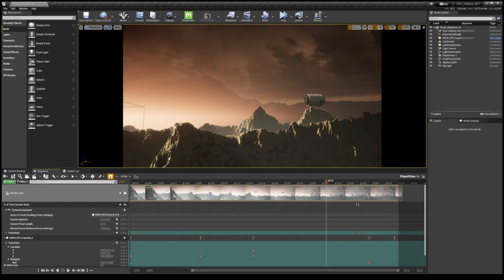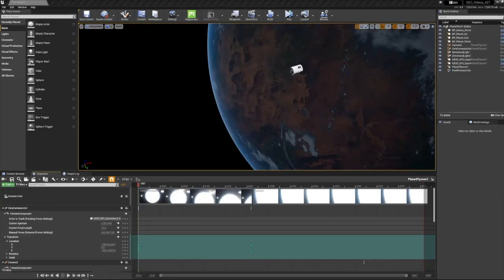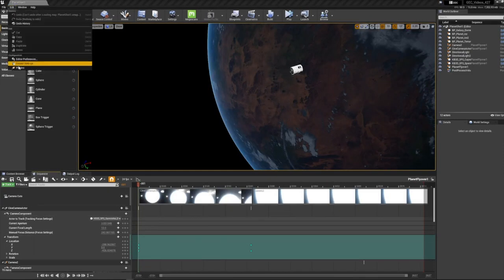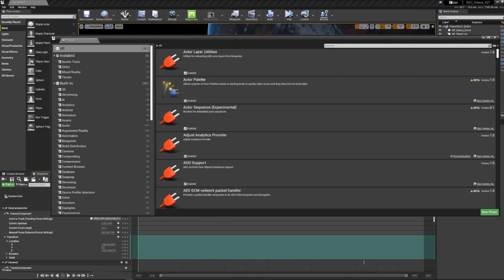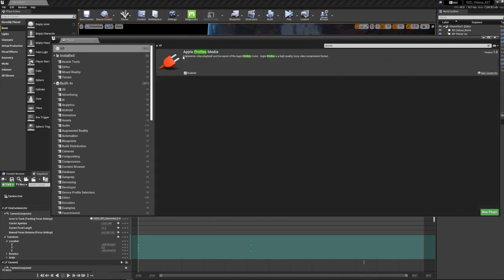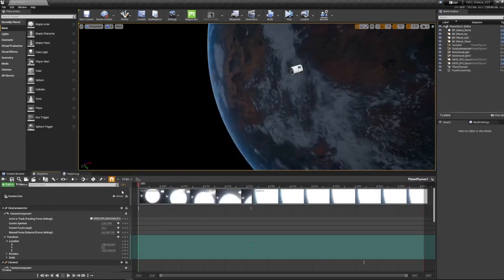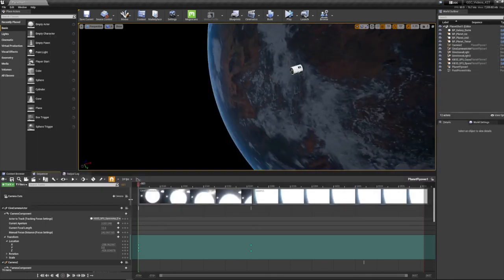Oh, actually, let's back up one second. You're missing something here, Brian. To export these videos in the best quality, you're going to want to use the Apple ProRes. To do that, go to the plugins, type in ProRes, and make sure that this Apple ProRes media is enabled. It's going to require you to restart if you haven't already enabled that, but that's going to give you the better options here for the export.